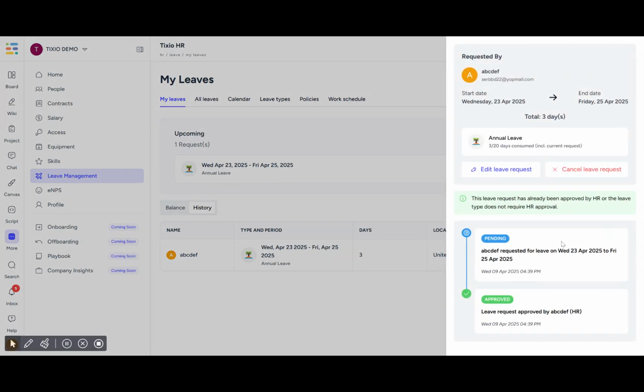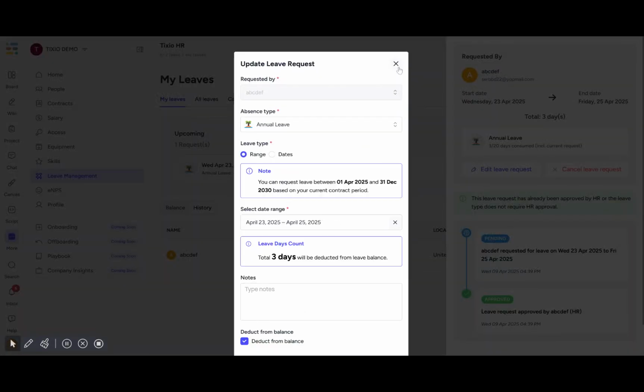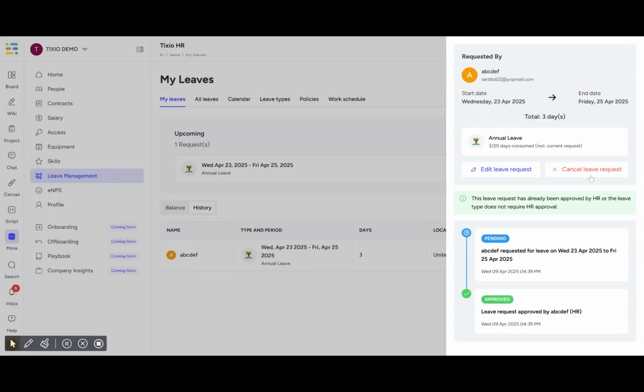And also I can do a quick action. If I want to increase or decrease my days of leave, I can edit the leave request like that. I can change the date range, and also I can cancel the leave request. But of course, you cannot do it as an employee. Only HR admin can do it, since my role here in this workspace is HR admin. This is why I'm able to edit the leave request. But like I said before, employees cannot edit the leave request once it's approved.